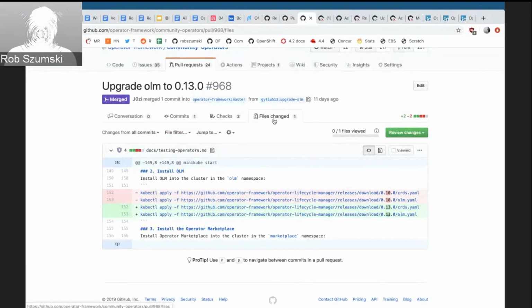First one to note is when we're testing operators now, we've bumped the version of the operator lifecycle manager to 0.13 from 0.10. So this is the PR that merged that did that. So in the testing operators doc, you'll see that. So some new capabilities come in there.